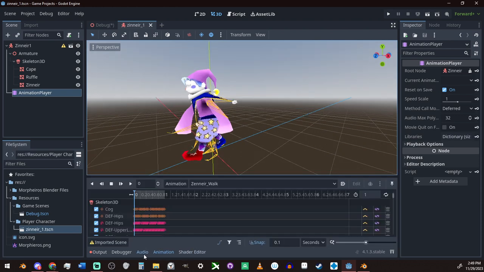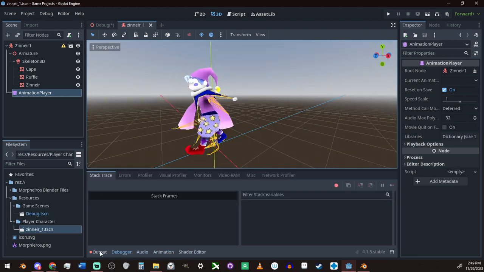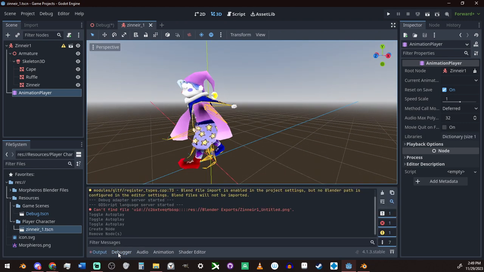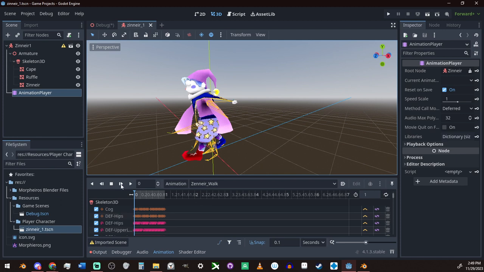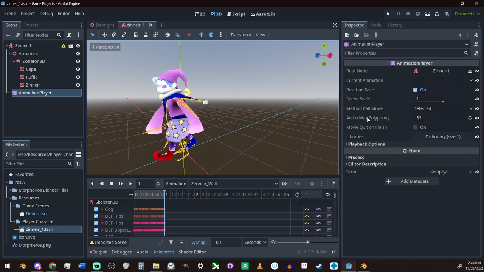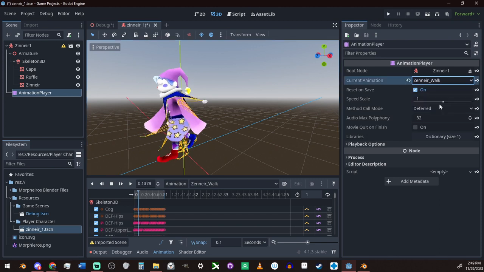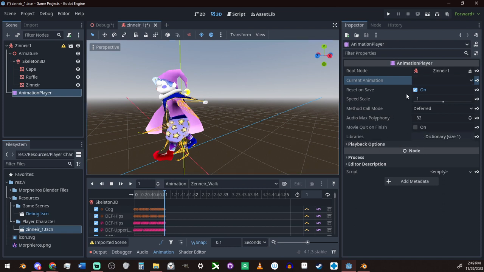Oh, shader editor, that's neat. Audio, debugger. But yeah, the animation does work, and it plays in the thing. What's all this over here? Animation player, root, current animation. Ah, it stops after it's done, okay. Reset on save. I don't know what that means. Let's turn that off.